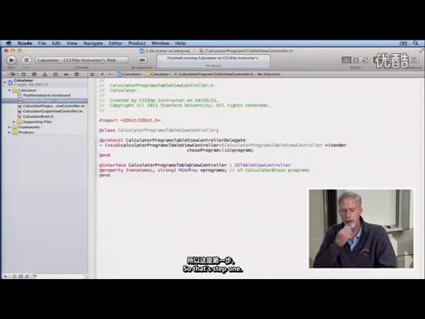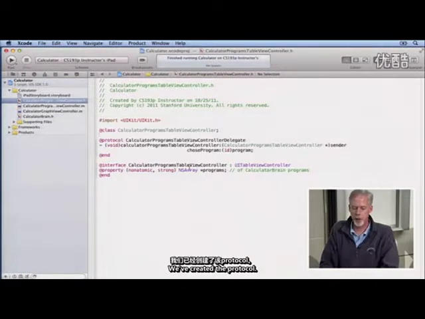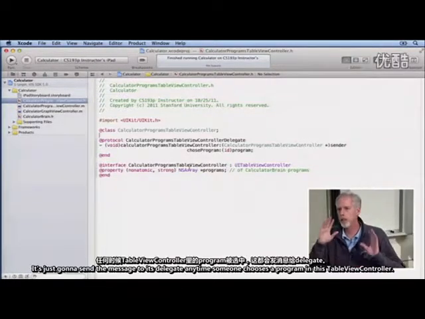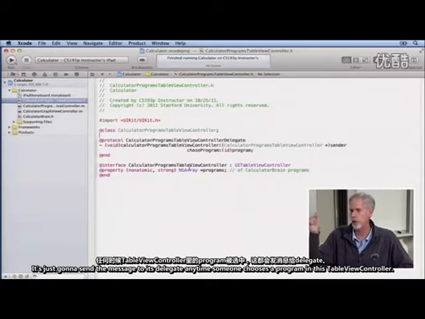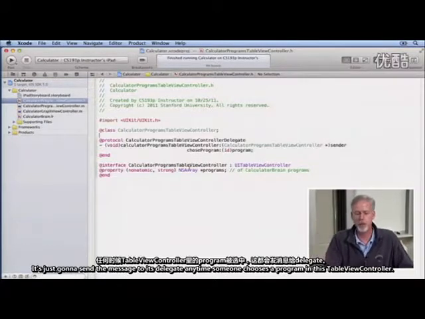So that's step 1. We created the protocol. This is the only method in the protocol. It's just going to send a message to its delegate anytime someone chooses a program in this table view controller. Question?